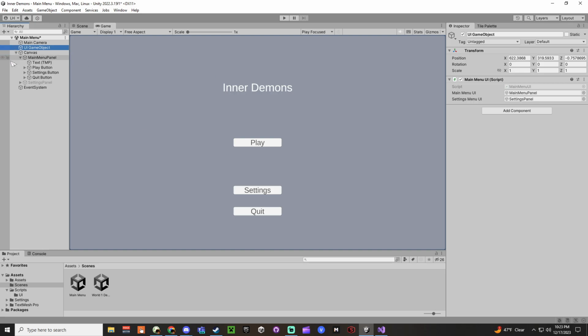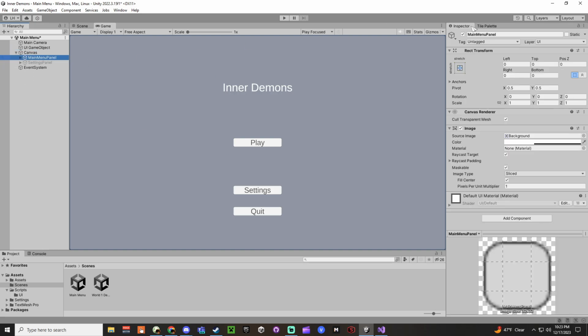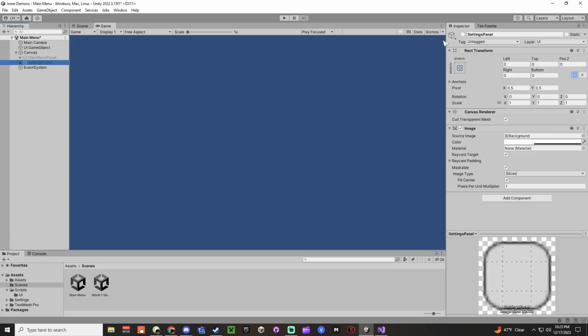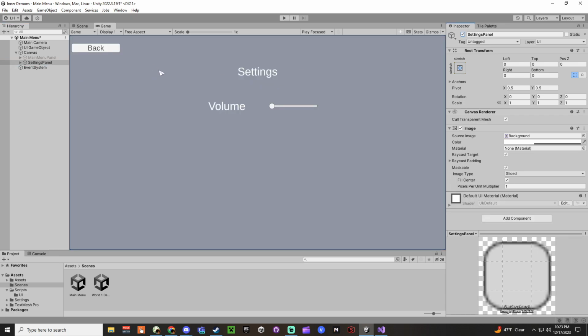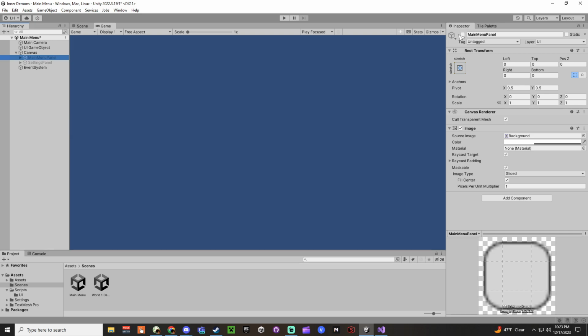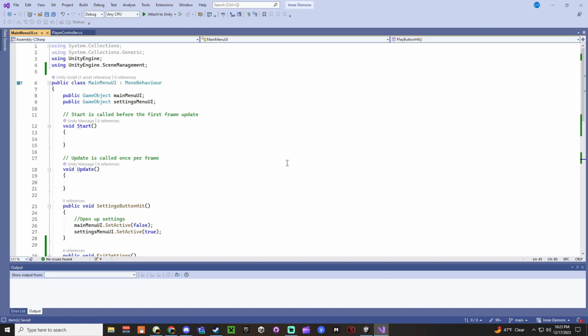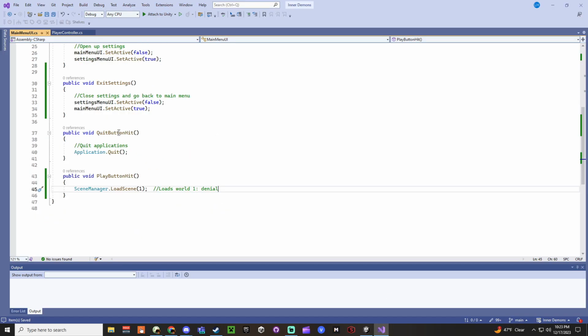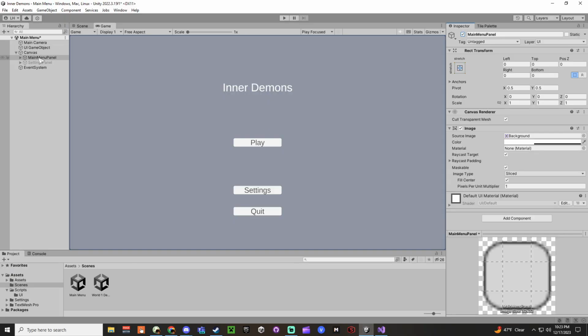When you do hit the settings button, this panel disappears entirely, and this one reappears. I'm just activating and deactivating them by using set active. Nice and simple. When you do hit the play button, you just load the next scene, which in this case is World 1, which is all about denial, which is the first stage of grief.